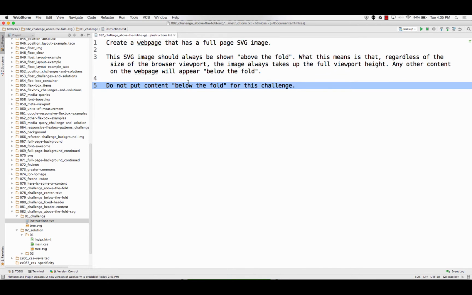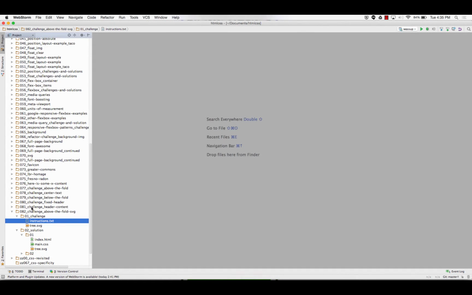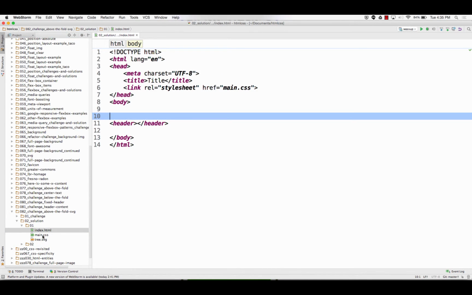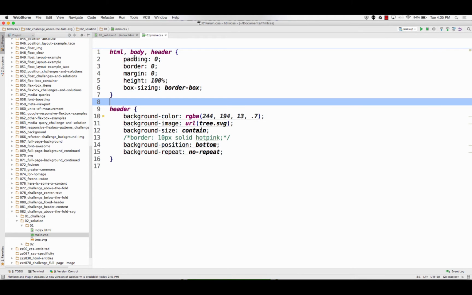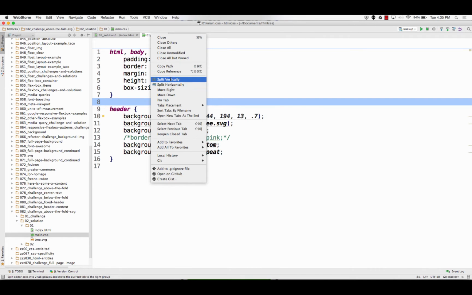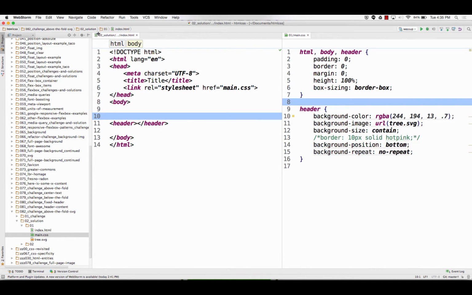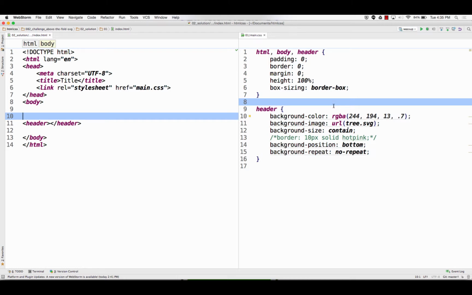I think we can take this line out. So I just have that for my HTML: body, link to a style sheet, the header. And then I have this for my CSS: HTML, body and header, padding, border, margin 0, height 100% to take up the whole viewport, box-sizing border-box.